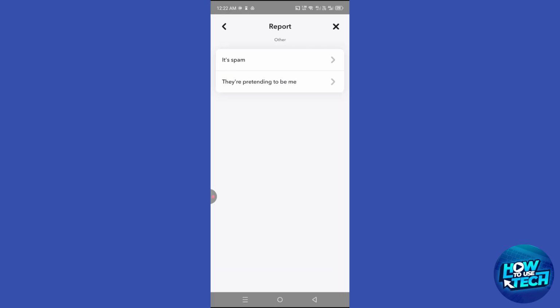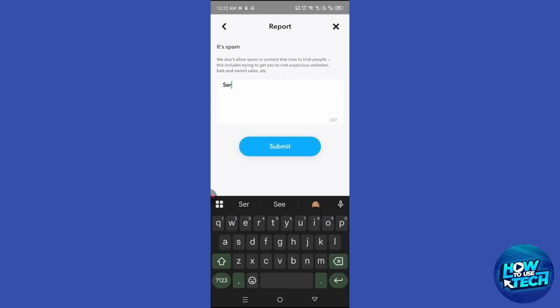For example, if someone is impersonating you, choose the It's Spam option. You can also add a comment with more details if you'd like. Finally, tap Submit to send your report.